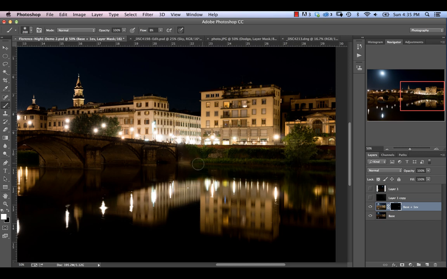This is going to take a little bit of time, so just bear with me, and hopefully you're not going to get too bored watching this. But really what I'm doing is bringing in the areas that I think should be accented a lot more, and ultimately what I think makes the image interesting. Again, doing this with a painted mask, we can be quite selective as to what we actually reveal and what we don't reveal.